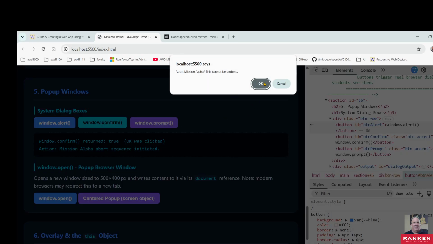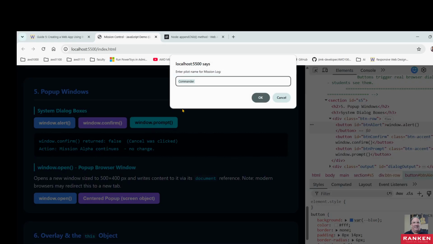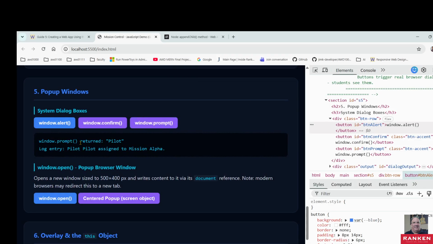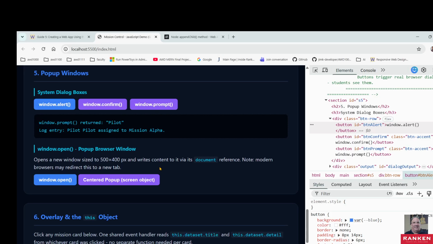So let's see what I printed out. If I had okay there, yeah, okay. Okay was clicked, return true. So it's returning that, and you return false because you click cancel. Window.prompt, okay? Here, window.prompt returns pilot, log entry, pilot assigned to mission alpha. All right. And then we've got window.open.